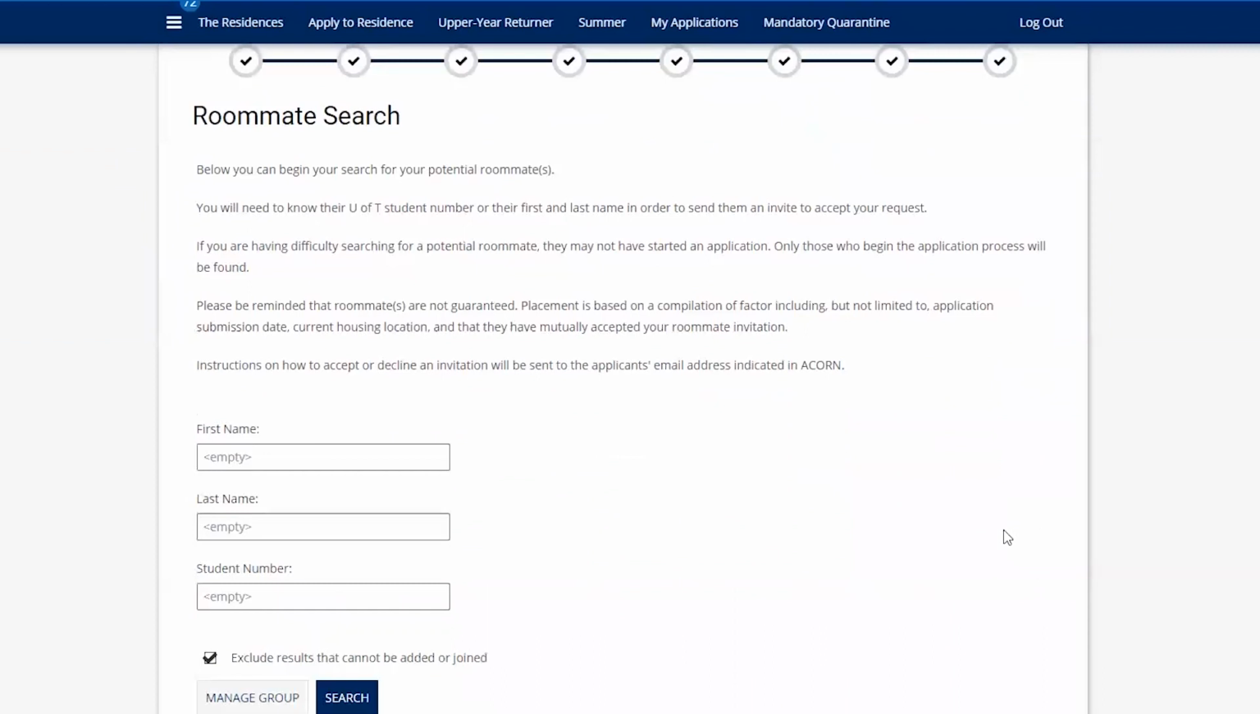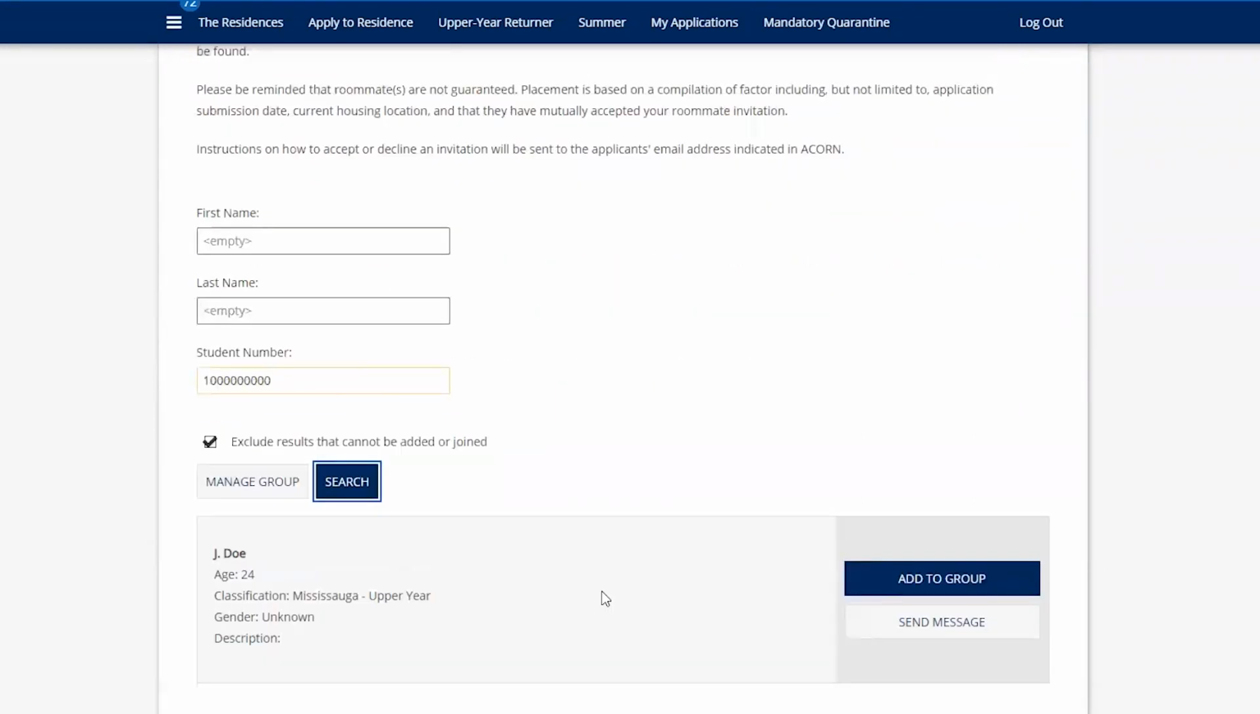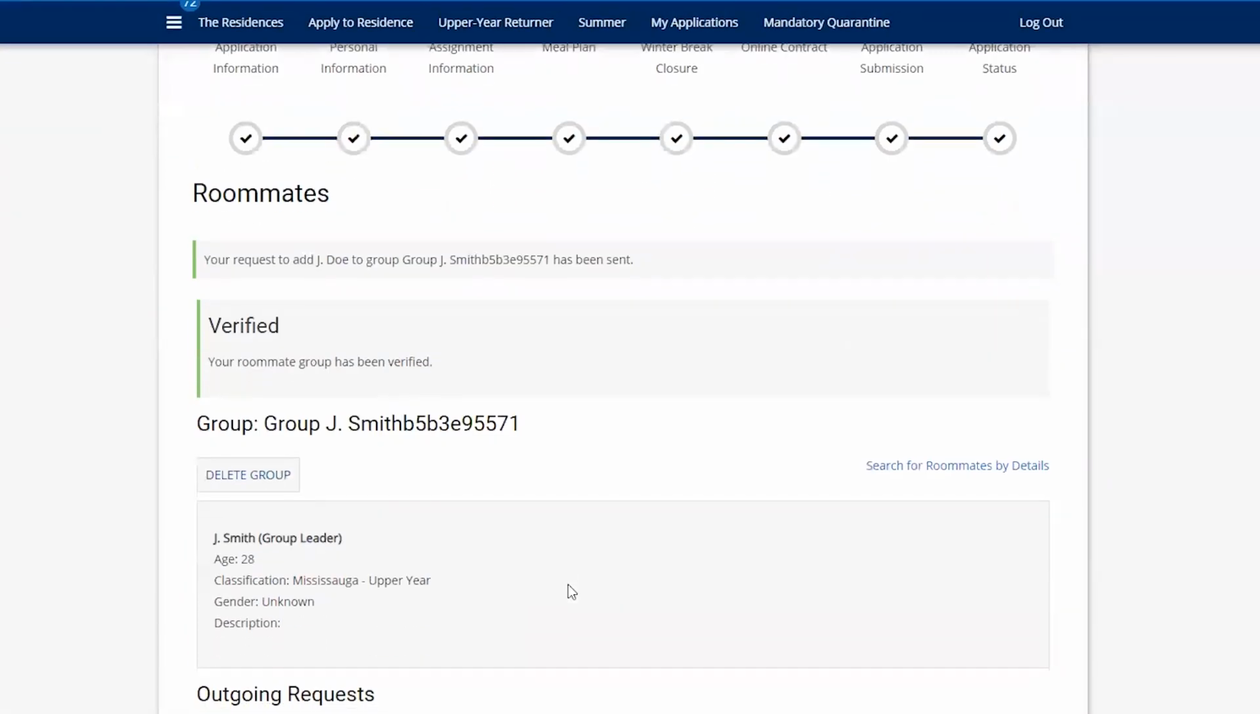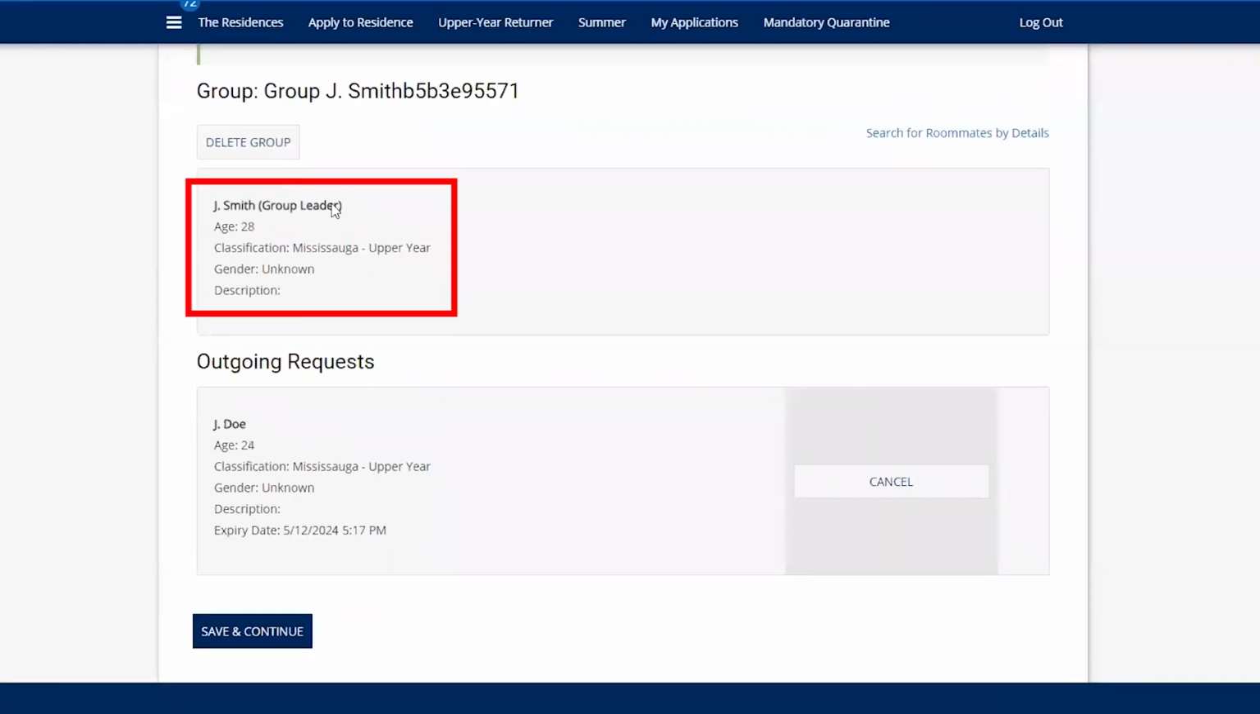To begin your roommate search, you will need to have either their first and last name or their student number. Type in their information into the fields. Click Search. If you have input the proper credentials, the requested person will appear. Click Add to Group. At this point, you have now become the group leader. As a result, only you will be able to continue adding people to this group.